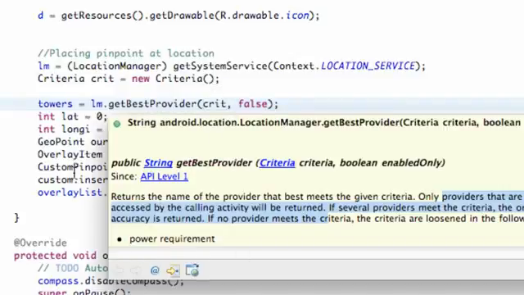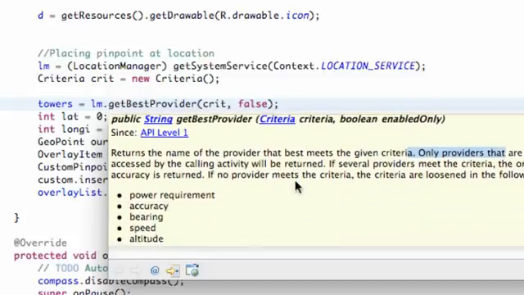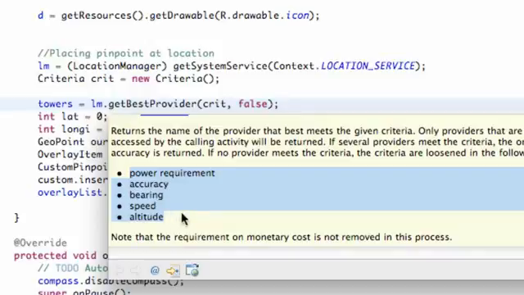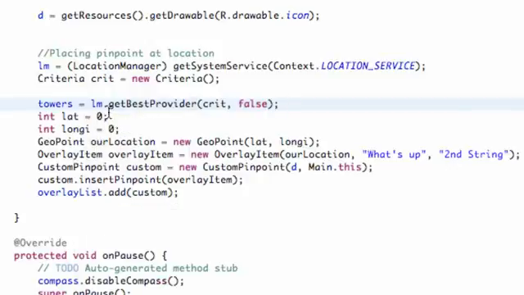As you can see, if we hover over it, this method returns the name of the provider that best fits the given criteria. So we're basically getting the best reception, or whatever you want to think of that as. We can also use different things like power requirement, speed, accuracy, and altitude that we can check for. But again, we're just getting the best provider given our criteria. And since our criteria is just a default criteria, it's going to give us the default best provider for this application. Since we're just getting a location, we don't really need to specify our criteria that much.